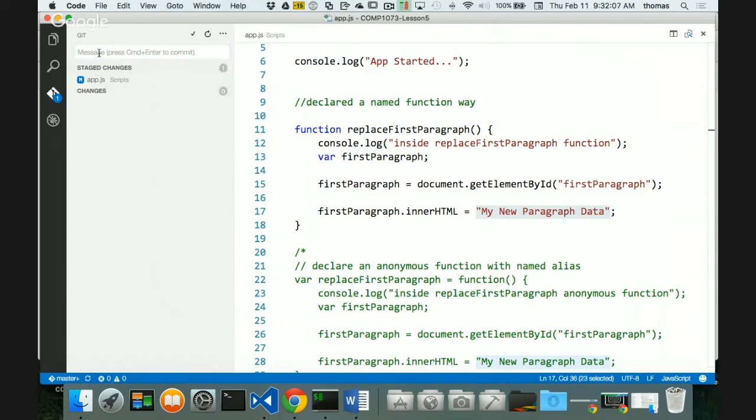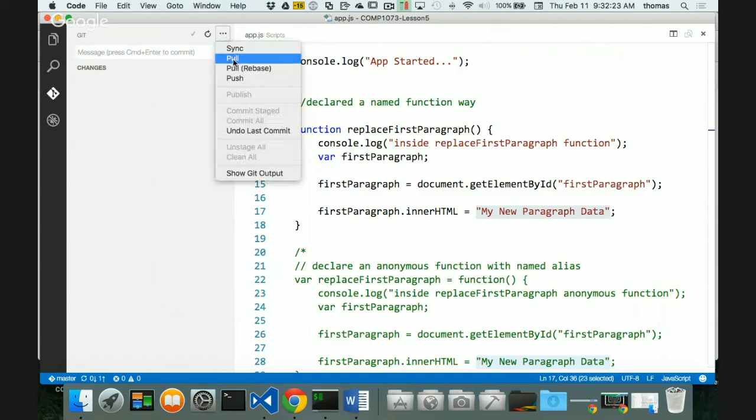These are staged changes. Then I'm going to make a little commit, which is going to be called "updated my app.js file" as an example, right? And then I'm going to click the check mark. Here it is. And I'm going to go to these ellipses here and click more and click push. So that's how you can do it through Visual Studio Code.